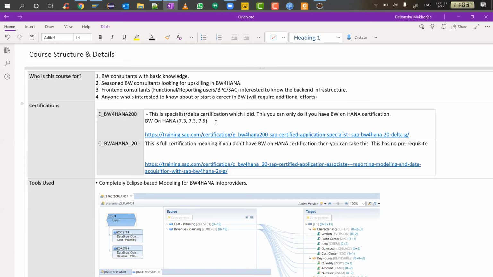Do you think 7.5 is a good route to go, or do I have to have BW4HANA in order to practice for this? I would recommend BW4HANA, and the reason is you will not have Cockpit working for 7.5.